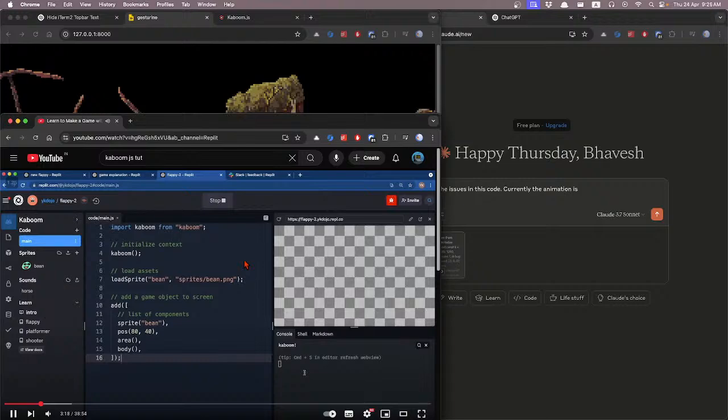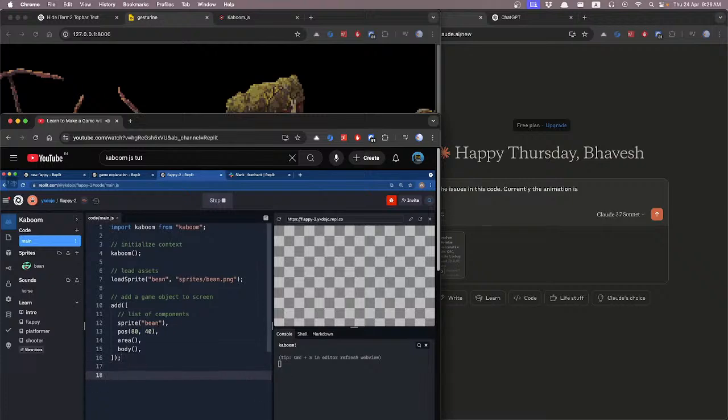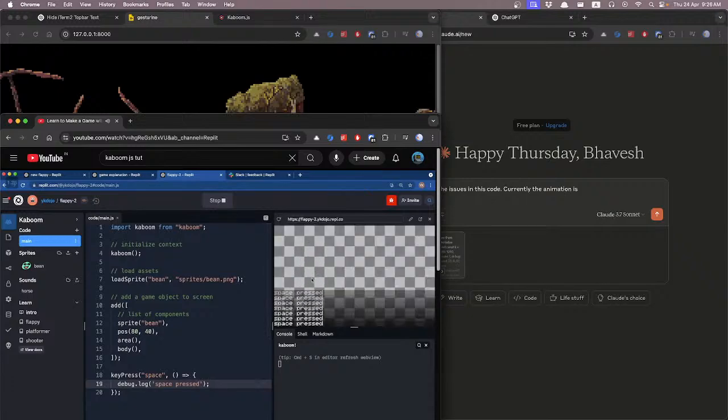I want to make it so that every time you press the space key, this character jumps. And to do that, you can just use the onKeyPress function. onKeyPress, space, comma, and then we're going to define an arrow function that's going to be run every time space is pressed. And to test what we wrote so far, we can just do debug.log space pressed. And once you refresh the web view and press space, you should see something like this. So this lets us know that we're capturing the action where you press the space key.